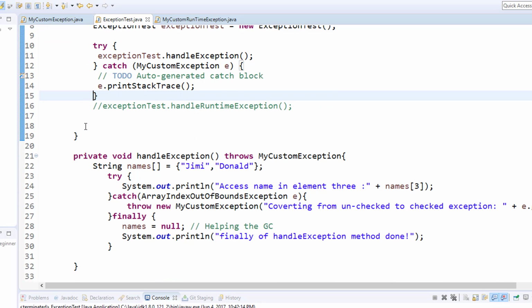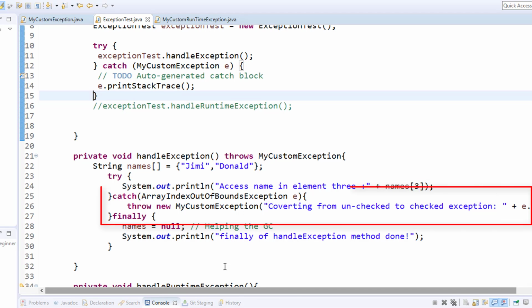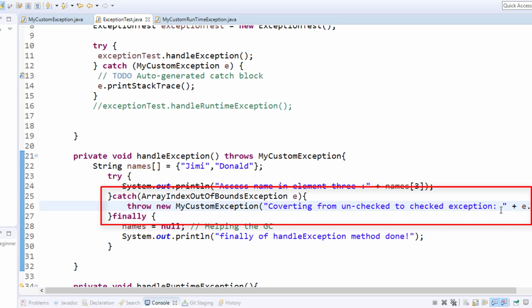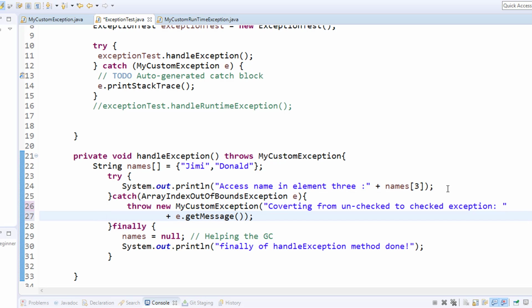Now, let's take a look at the handle exception method. We have an array with two elements, and I'm trying to assign a value to the third element, so an ArrayIndexOutOfBoundsException is expected here. As can be seen in the code, the exception is caught and my custom exception is thrown using the throw keyword. Great, so we also understand where the throw and throws keywords can be used. What is the expected result of the method? The checked exception which we created is expected to be thrown.